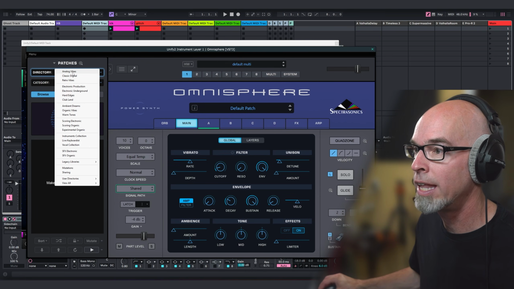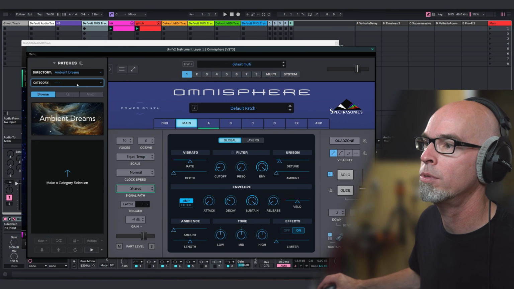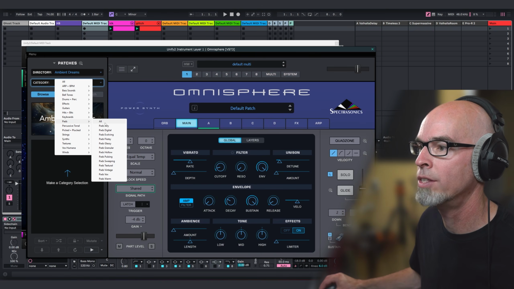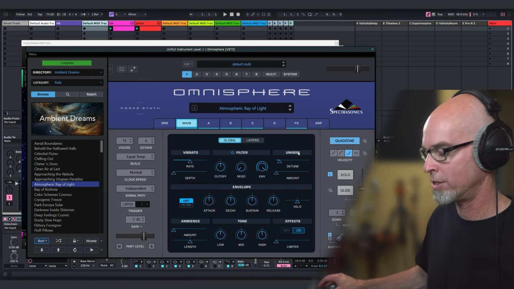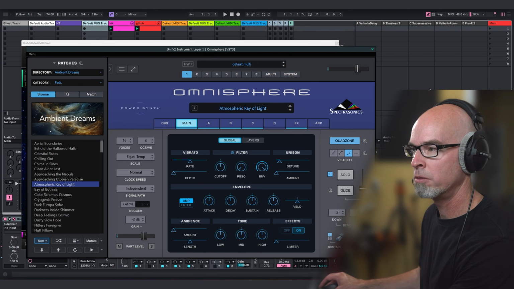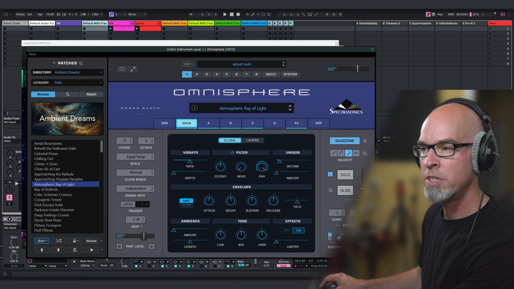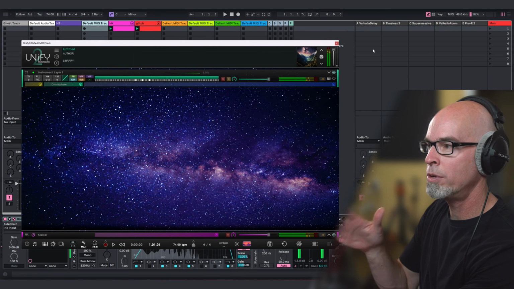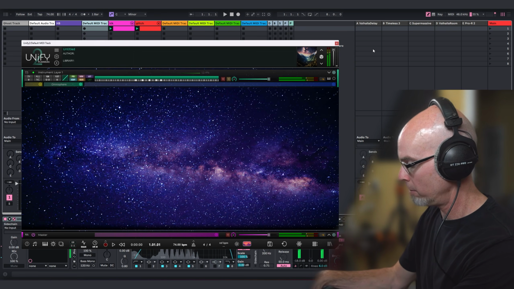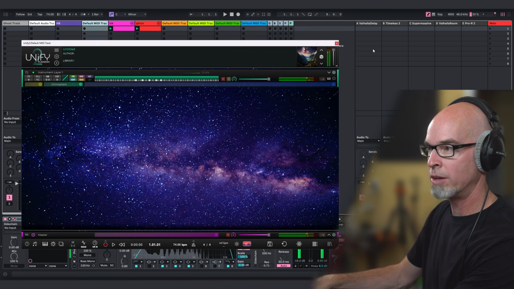So we're going to select a patch here. Let's go with Ambient Dreams, and we'll go to Pads, All, and then we'll say, let's go with Atmospheric Ray of Light. That's a good patch. Let's hear what this sounds like. It's a nice sounding patch, right? So that's an instance of Omnisphere 3 just hosted right there. Sounds awesome.